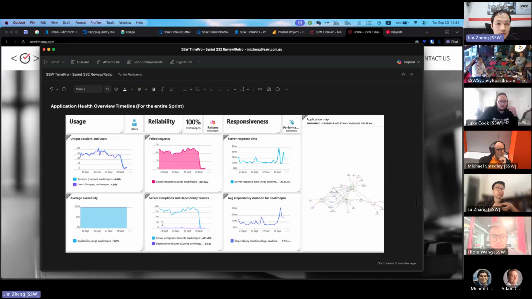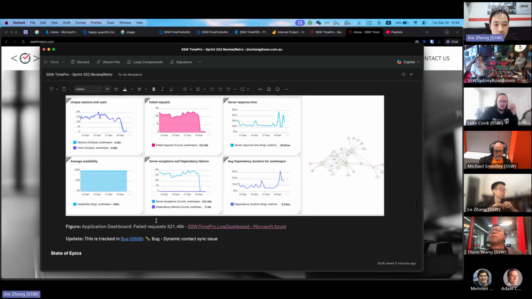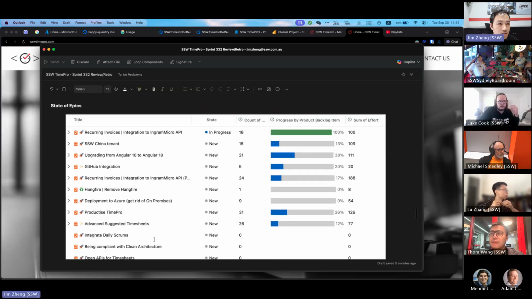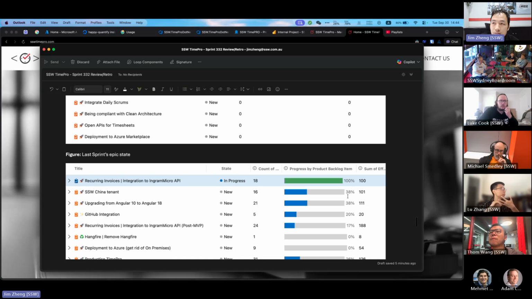The application health is still suffering from the failed request peak. And this is a non-issue as per conversation with JK, and there is a PBI to track that in a later sprint. The state of epics, we are still focusing on the China tenant epic, and the progress has advanced from 13% to 38%.